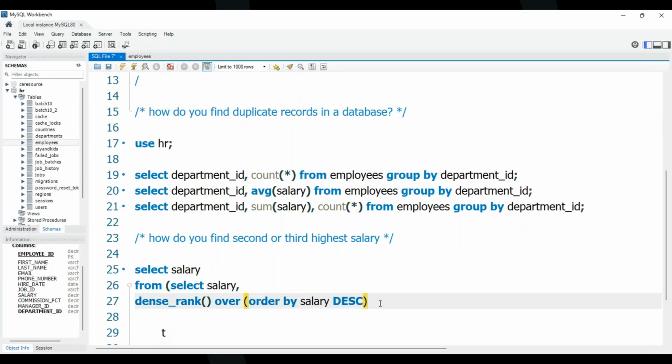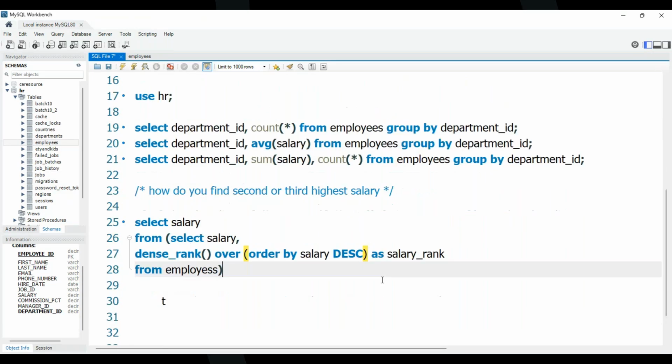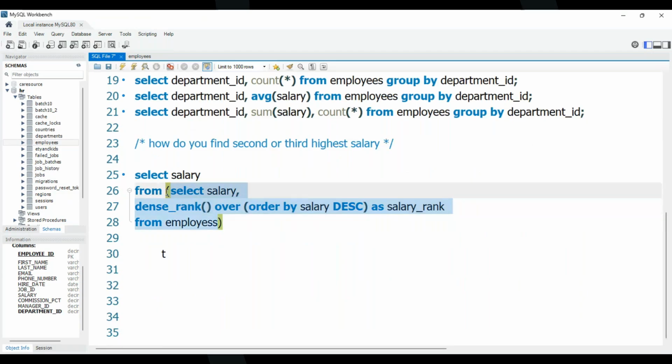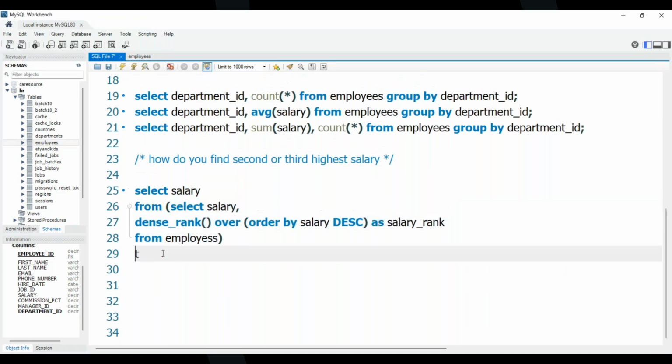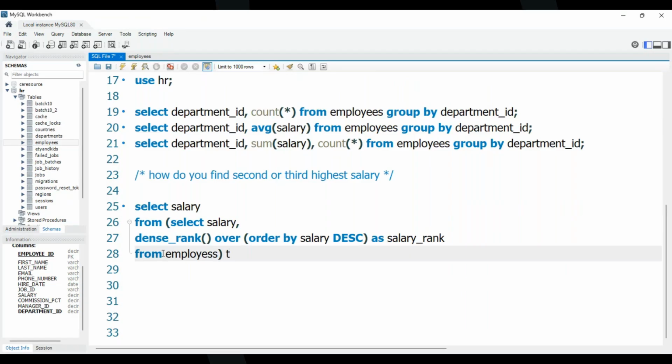And then let's say the highest is at the top, then the second highest, then the third highest, from top to bottom, slowly. So that is descending order. And we'll get a column alias for this dense rank. Let's say salary rank, and we are doing all these things from the employees table, right? From employees. Now this is actually what I created, and I'm getting some data from a temporary table. Simple. That's why I put T, temporary table.